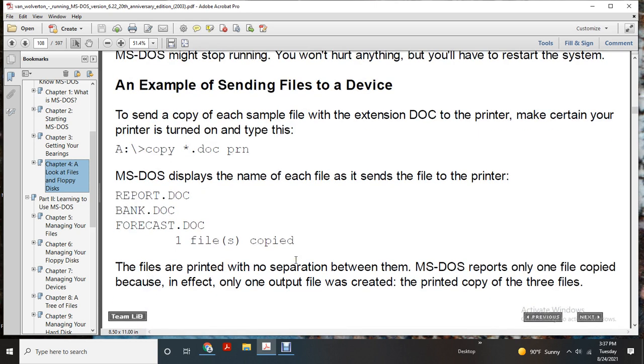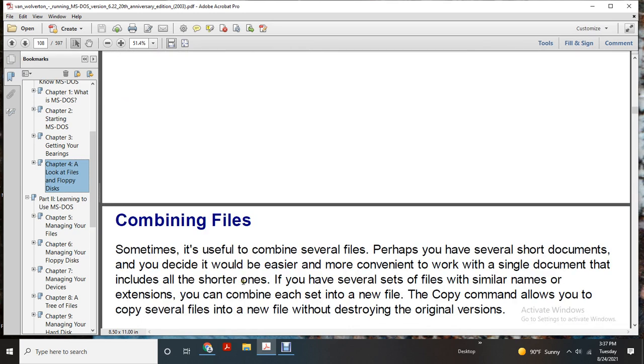And the files printed with no separation between the MS-DOS reports. Only one file was copied, but in fact, the only output was created with the printed copy of the 3 files. Combining files. Sometimes it's useful to combine several files.